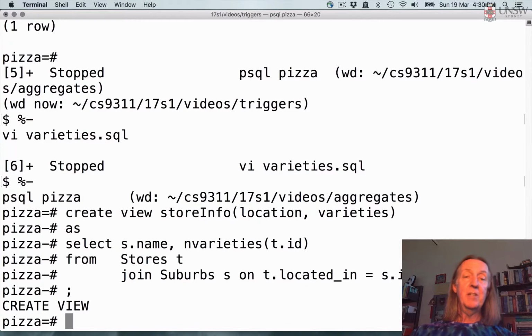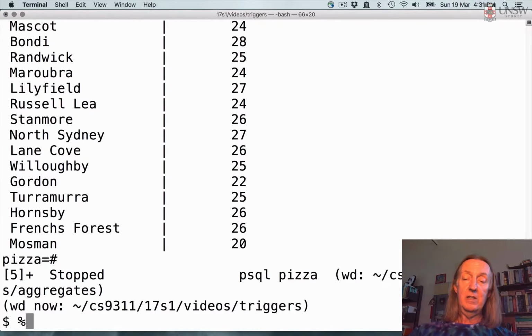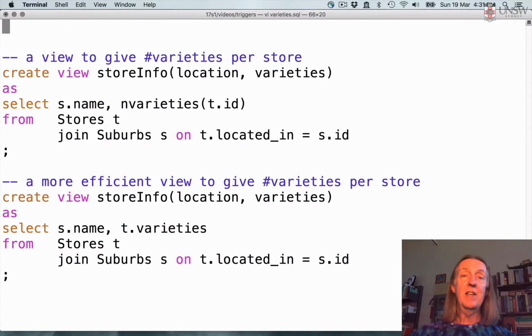Back into the pizza database, copy and paste in the view, and then look at all of the tuples in that view. Okay, so Sydney City sells 22 varieties of pizzas, Surrey Hills sells 27, and so on and so on. So we've got the store information, or as much as we want, and we've got the count of the number of varieties of pizza in that store. Okay, let's go back to our example.